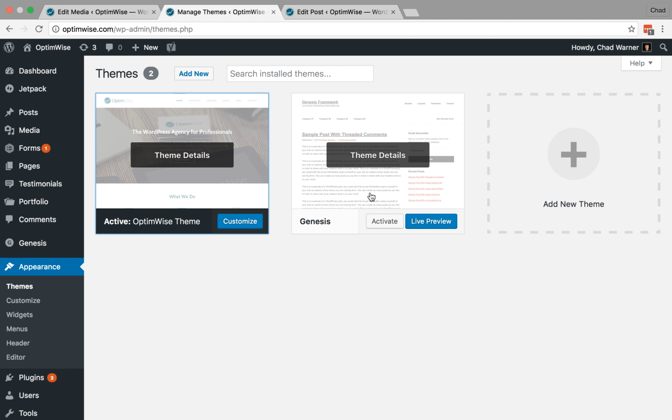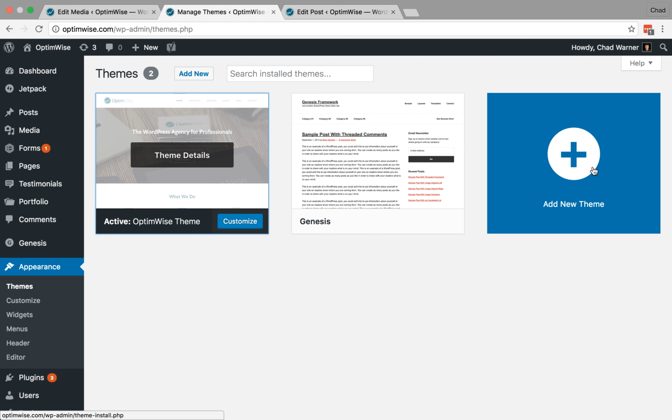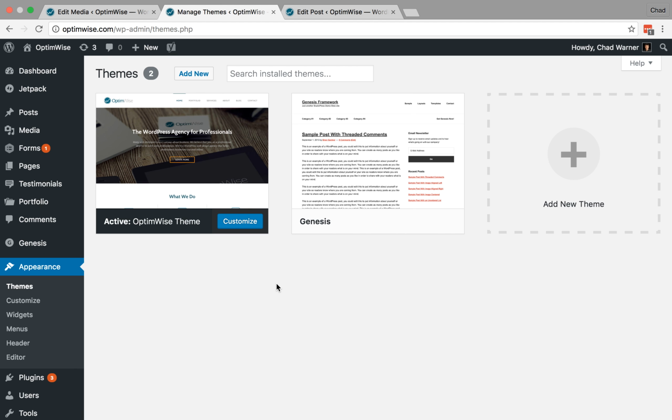So this is not an extra theme. This is actually required because it's the parent theme. But if I had other themes, 2016, 2015, those could definitely be removed. They're not in use.